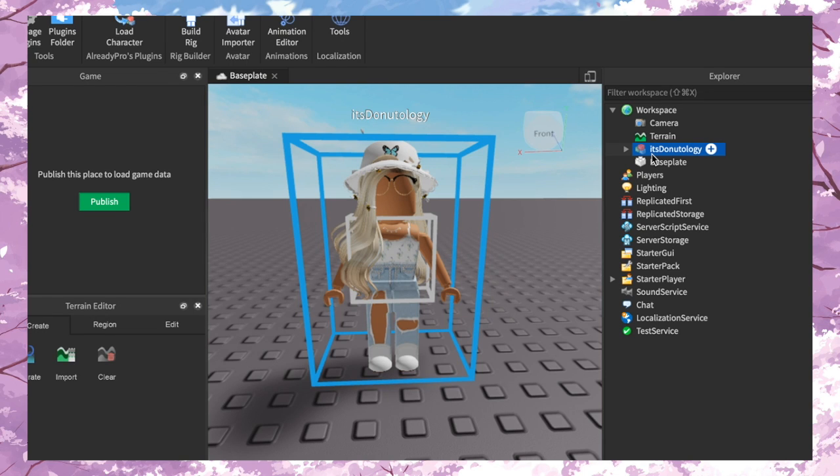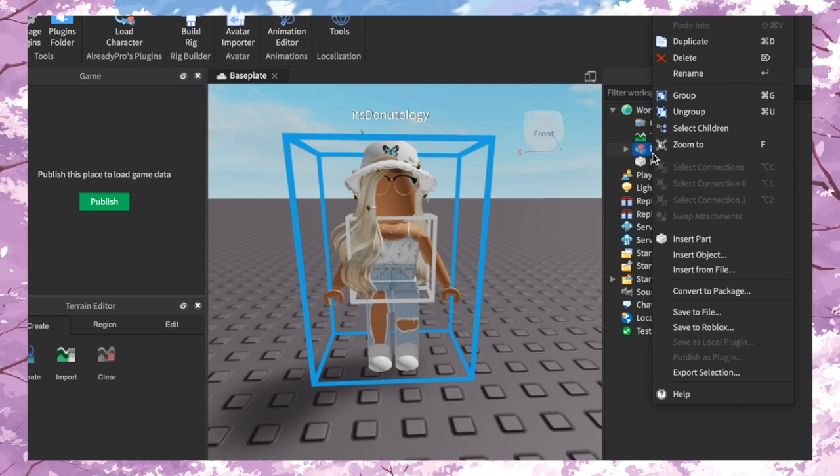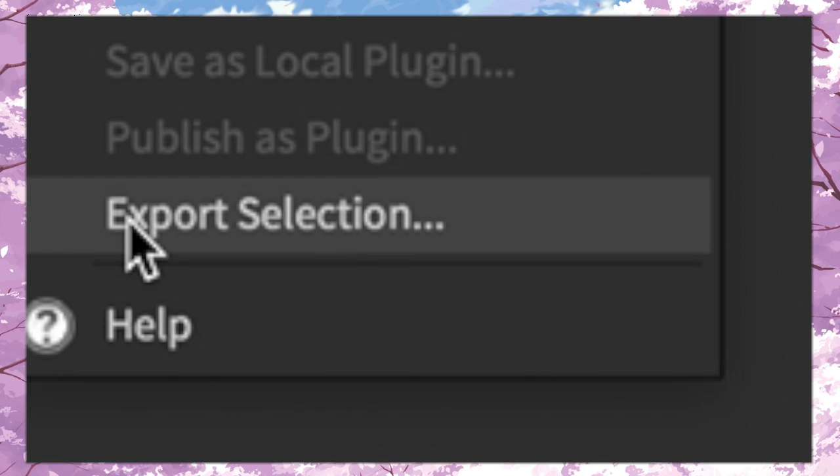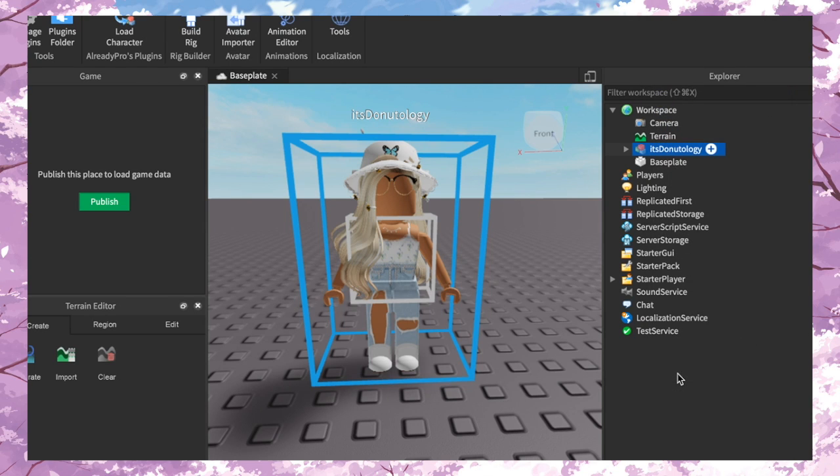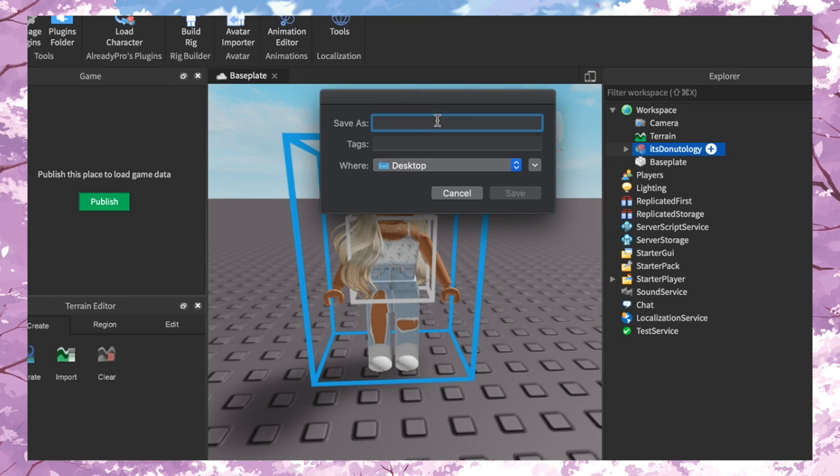So to do this, you have to right click on the item, and then click export selection. Once you export it, you have to save it on your desktop on your PC. I will save it as something I know I'll remember, or you can just save it as anything. I'm just going to save it as Donut GFX.